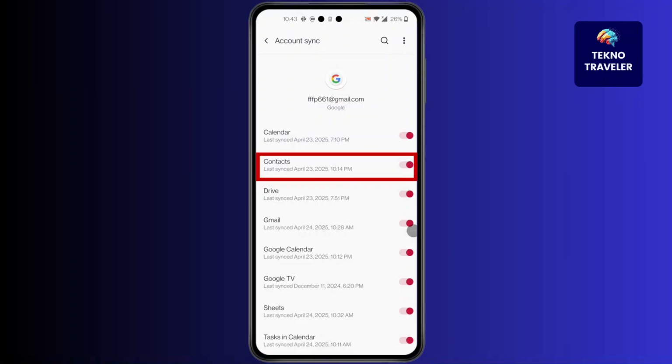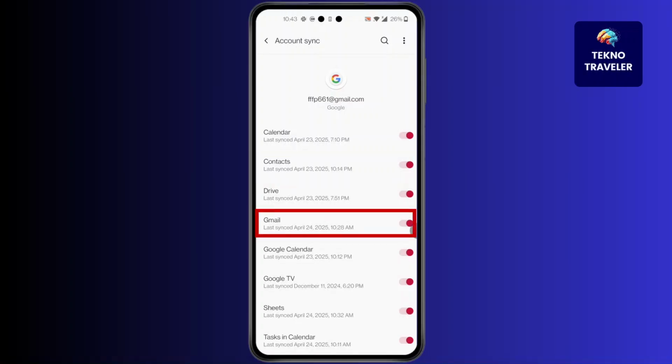Turn off contacts and then also turn off Gmail. As you can see, contacts is the second and Gmail is the fourth. After you turn this off, sync will be turned off. This is how to remove Gmail sync contacts from Android phone.